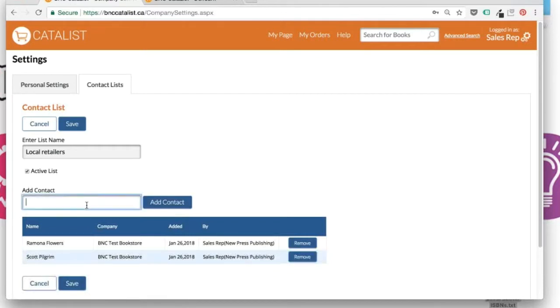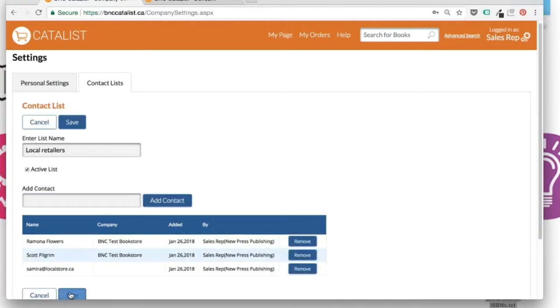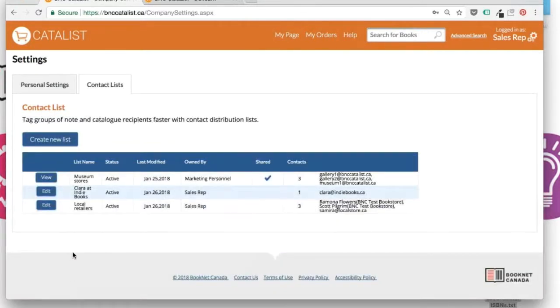When you're finished, click Save. Your contacts list page will update with the current list status and show a preview of each list's members.